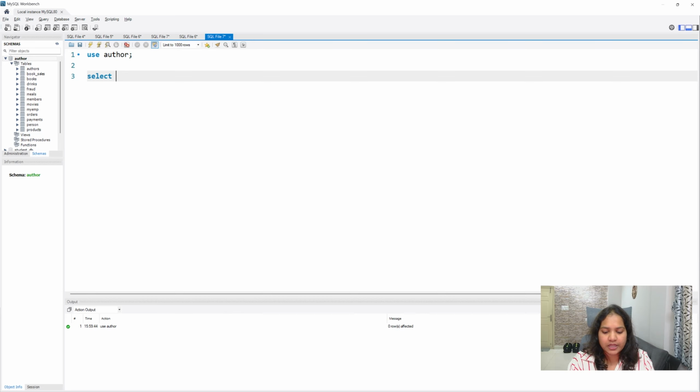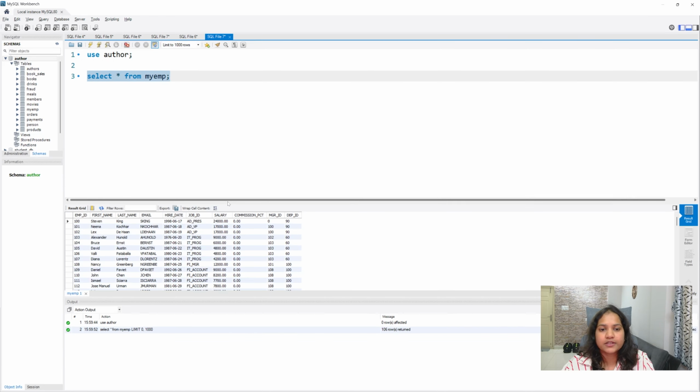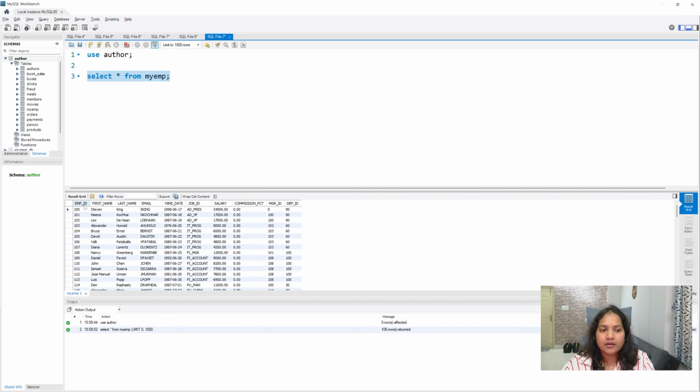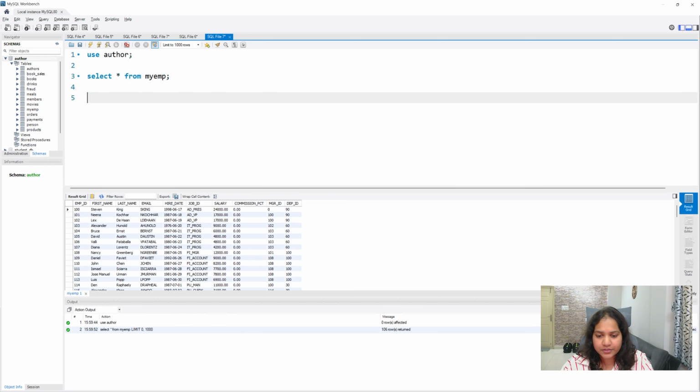And I'm using the table, select star from my EMP. Okay, so my EMP is the table that I'm using today. If you can see, this is the table. It has the employee ID, first name, last name, email, hire date, job ID, salary, commission percentage, manager ID and department ID. Okay, so this is the table I'm using today.